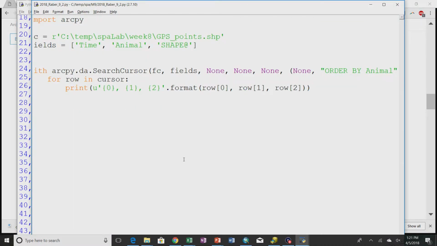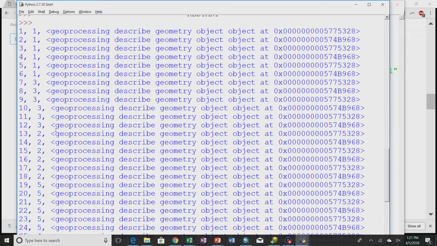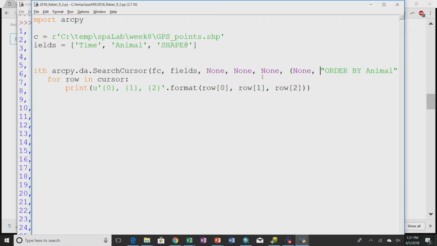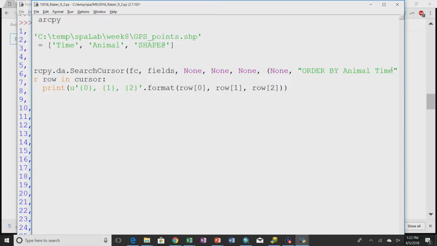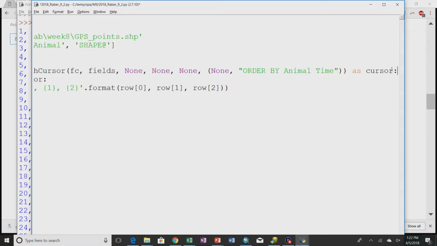GPS point, is that the SEC? No, the GPS points is the point shapefile. It's on there. What's at the end of the order by animal? Okay, so what's at the end of that? Yeah, there you go. It looks like that.